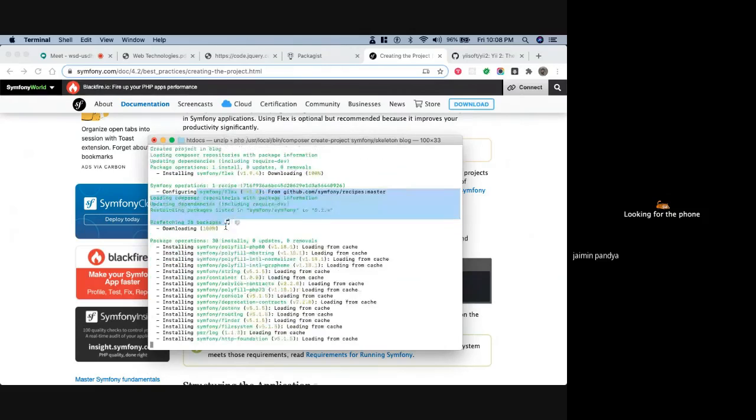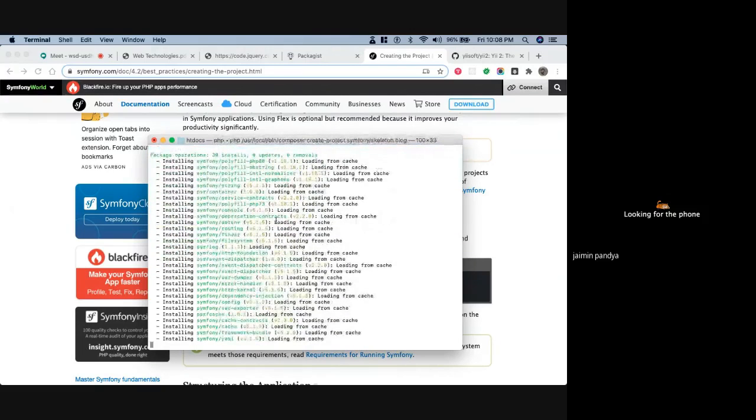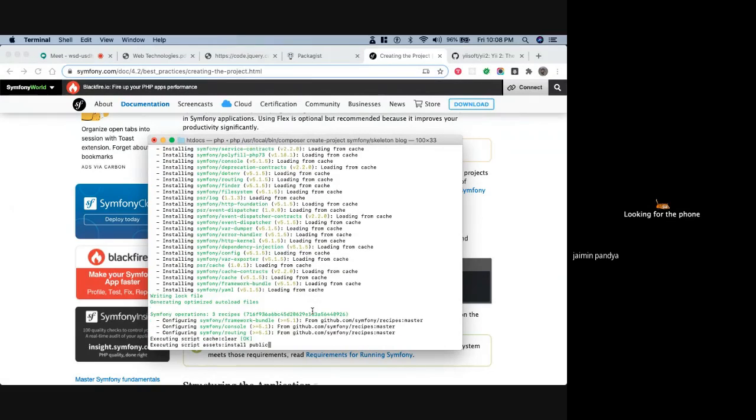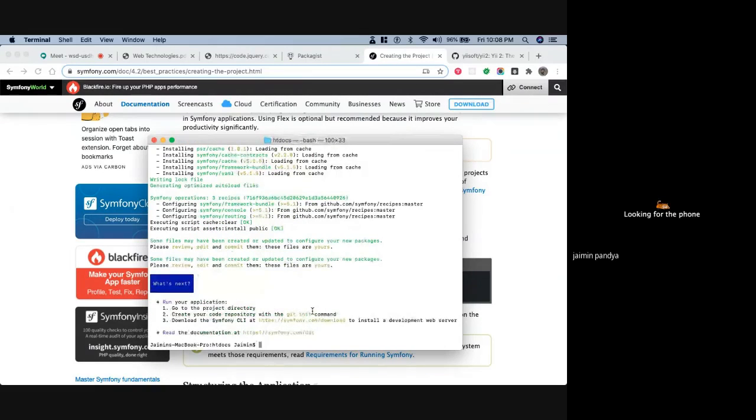So it is installing different things. Symfony skeleton, what we were looking at. So it installs Symfony skeleton, it installs Symfony Flex and all those things. So all these things, before, one had to download. Maybe they were all available in one place, but one had to download. So here they also tell me what I have to do: go to the project directory, create your code repository with the git init command, download the Symfony CLI, install a development web server.